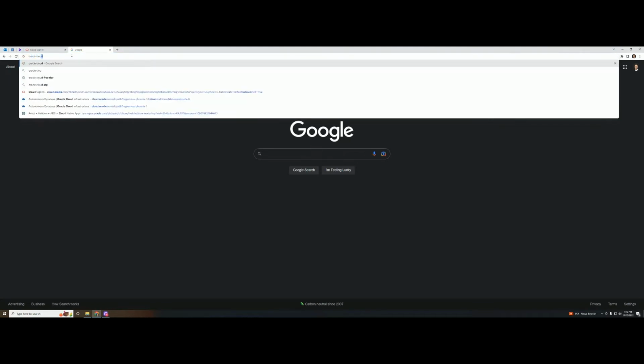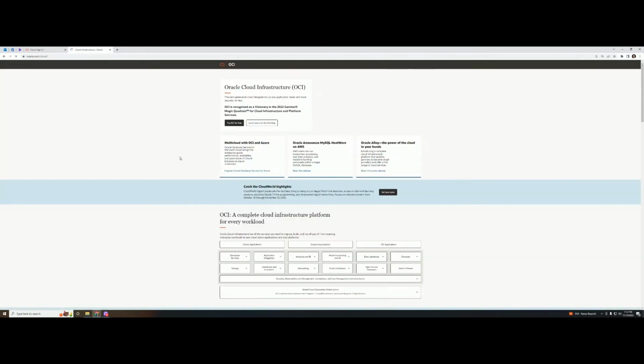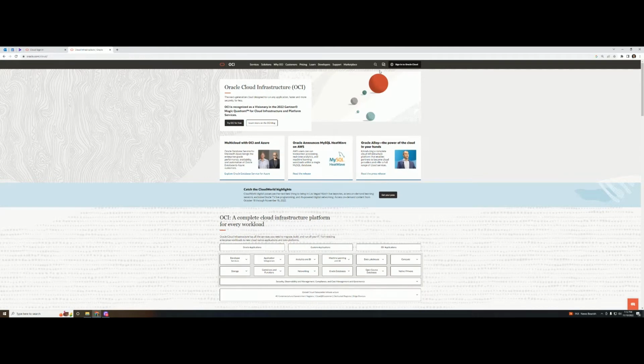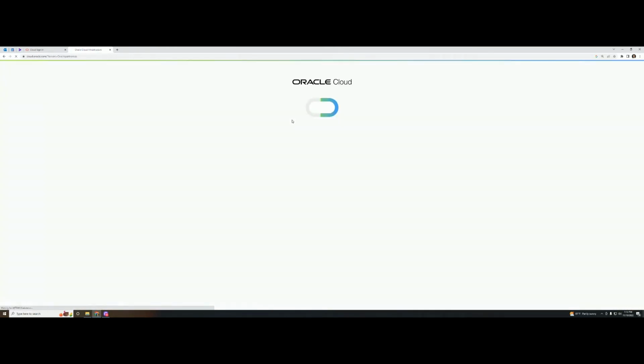All right, so the first thing that we're going to go ahead and do is sign into our Oracle Cloud infrastructure by typing it in on Google, accessing the second link that will bring us to the home page. On the top of the home page, you can see the sign into Oracle Cloud. Go ahead and type in your Oracle Cloud account name and click Next.